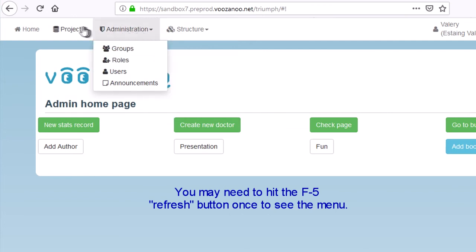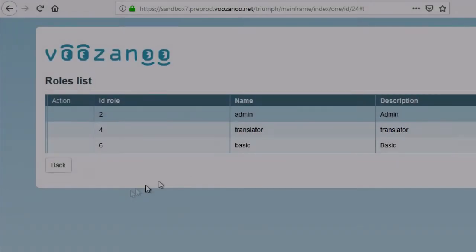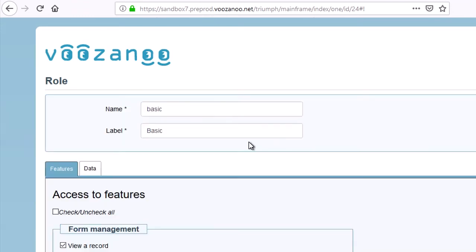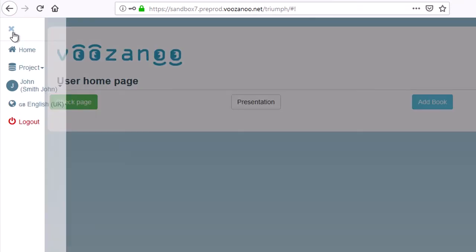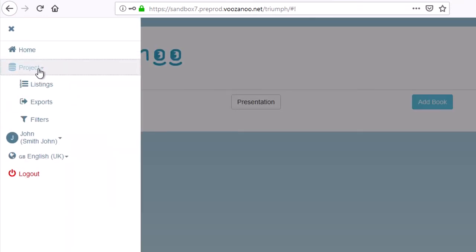Let's go back to the roles and create a restricted set of menu items for a basic user. This time we'll use the vertical menu. I'll only select the basic items. That's it. That's how you put in place a standard menu system.